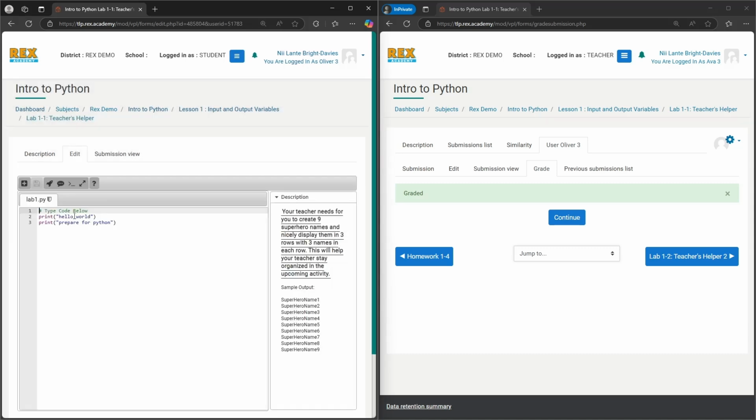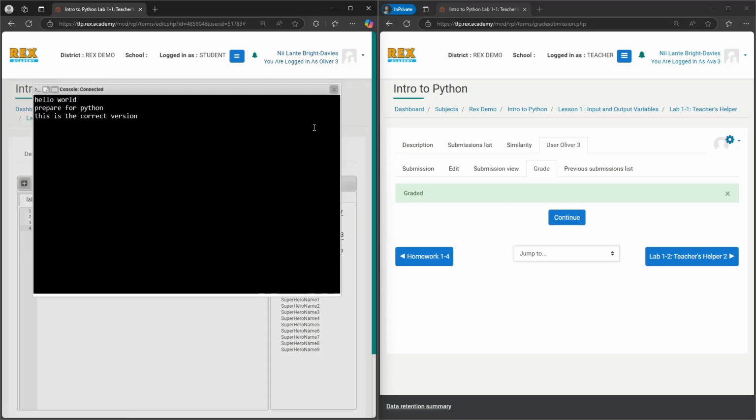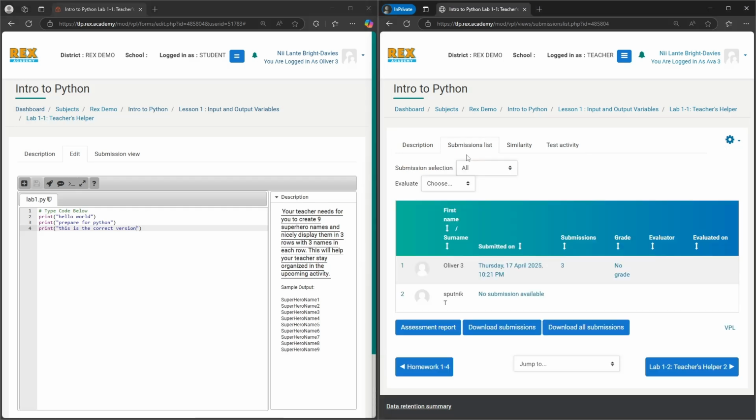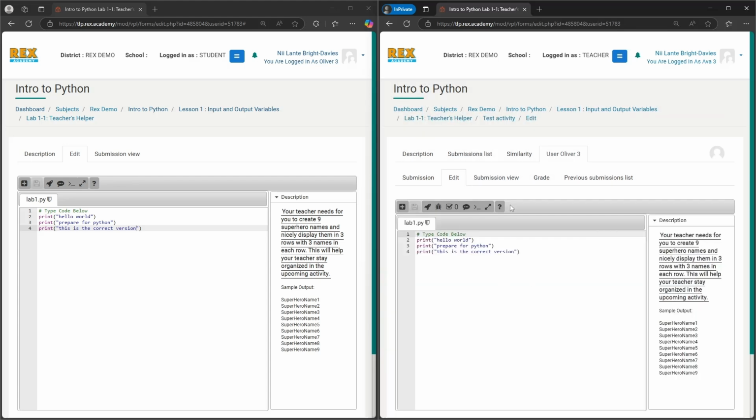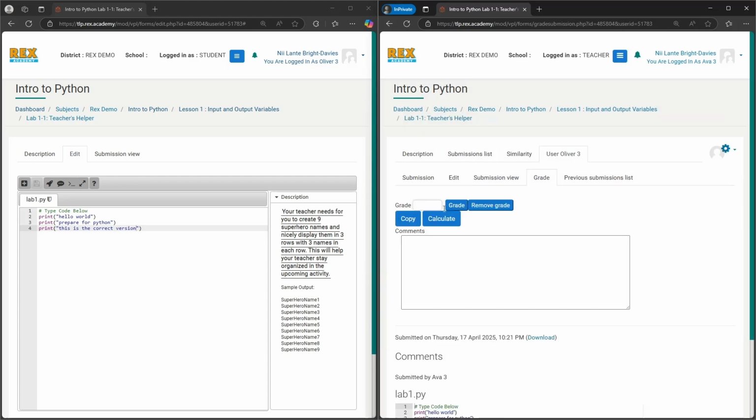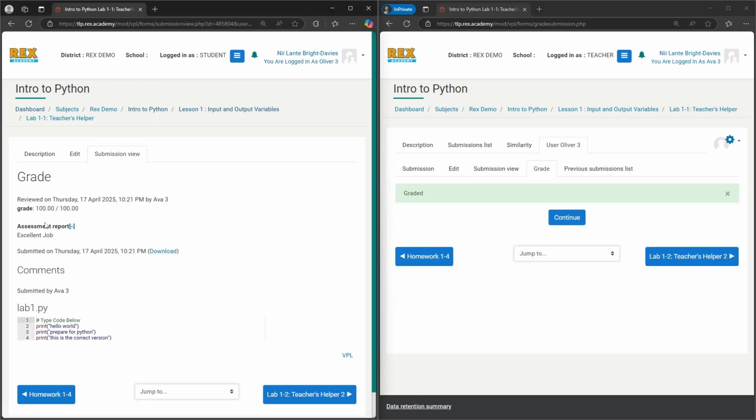They'd be able to go back in and actually edit their code, add something to it, like this is the correct version or something like that. They'd save it, they'd run it, make sure that it's the correct thing. You'd go back into the submissions list, take a look at their most recent submission, take a look at the edit, make sure that's correct, go to grade, give them a 100 because they did it right this time, and you'll say excellent job, click grade, and then the student will be able to go to the submission view and see that their grade has now been updated to 100 out of 100.